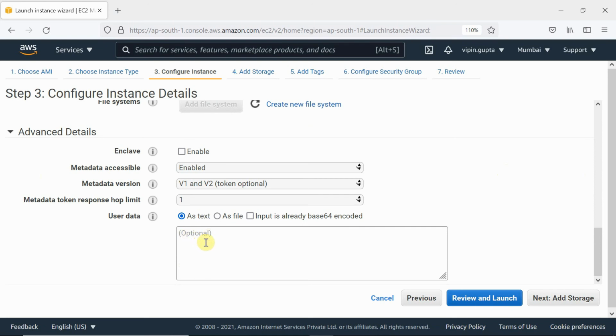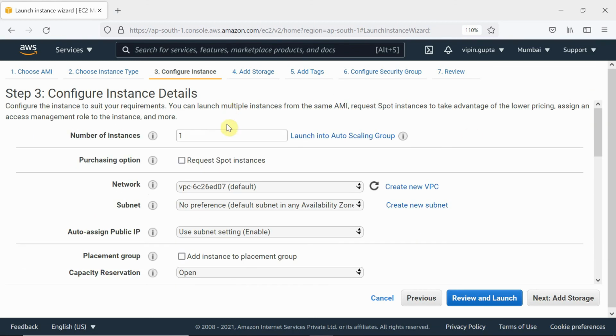We will be using this option in certain cases, but initially we are not using it. So what do you have to do? Here, by default, we are not making any changes.